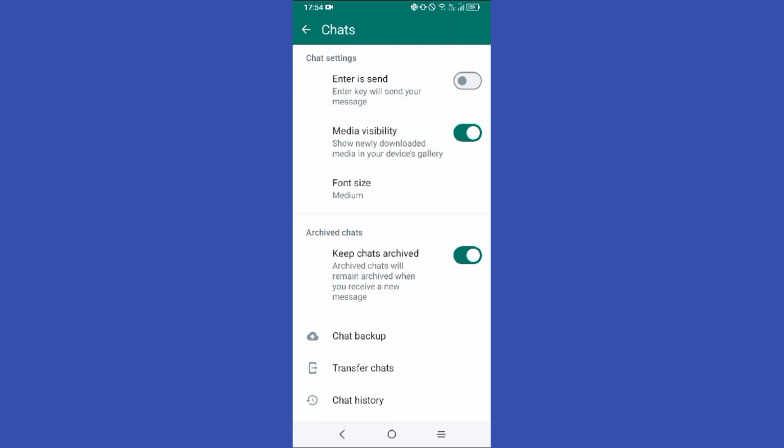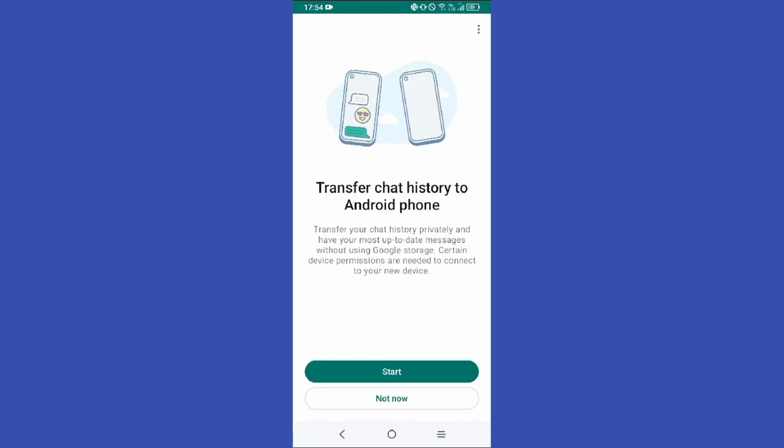The second option is to transfer the chats. For this, you will need your phone and the new phone to be together so they can connect via Bluetooth.